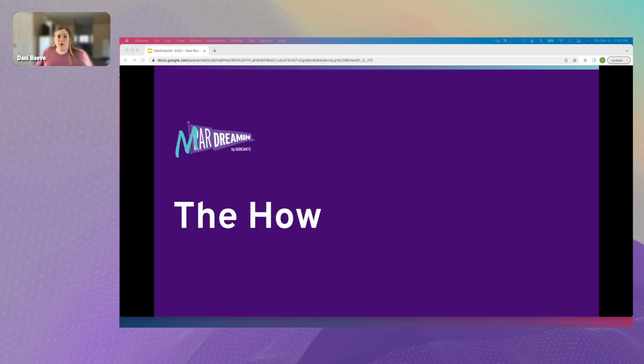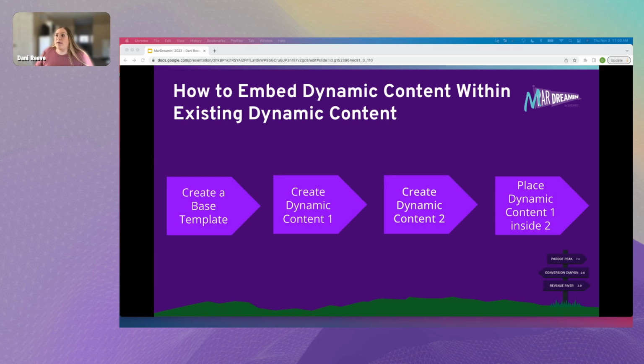So you're probably asking yourself, when the heck is Dani going to get to the how and the why? Don't worry, we're getting there. Here is the how. I have this sort of 8-step secret recipe for embedding dynamic content within existing dynamic content. So, double dynamic. First, we're going to create our base template, our landing page, our form, our email, etc.